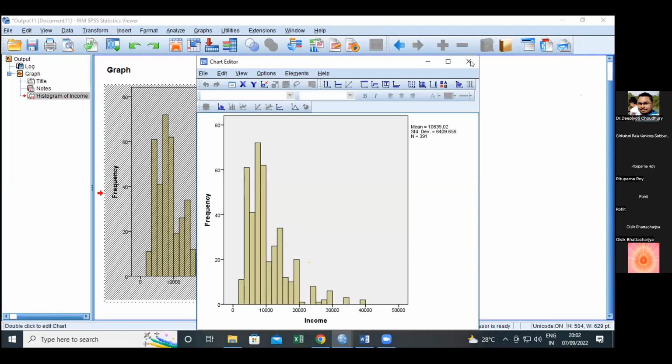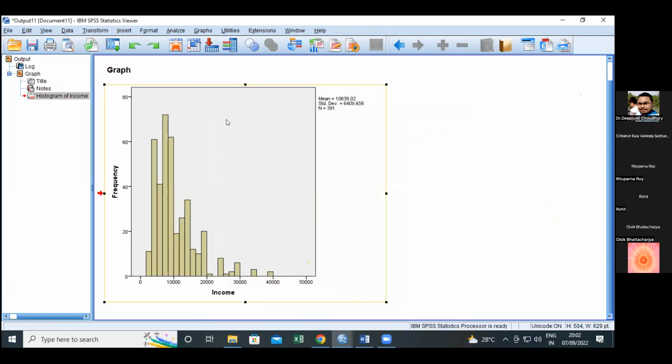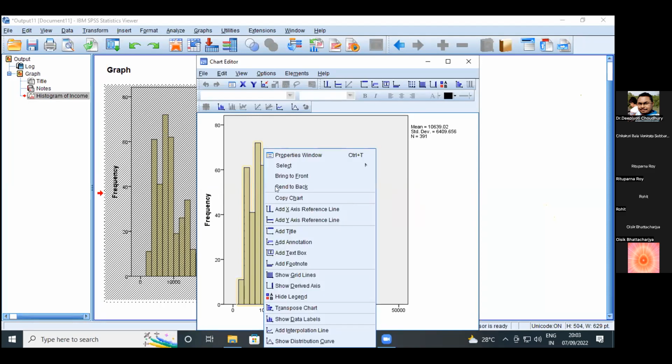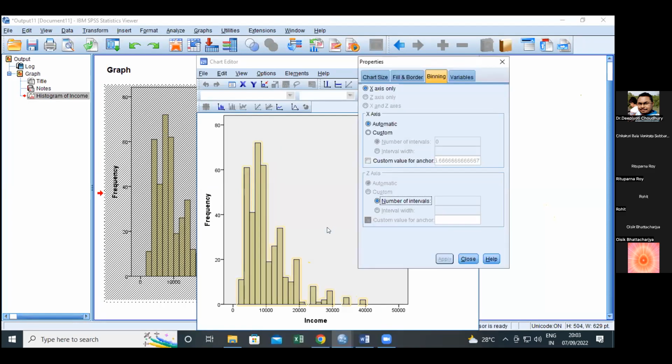So how do I do that? As usual, I double click inside. Now I click inside one of the bars because I'm trying to change the width of the interval. Now I right click. I go to my properties window and it takes me straight to the binning section. Can you see binning? Bins are nothing but the widths of your class intervals, right?